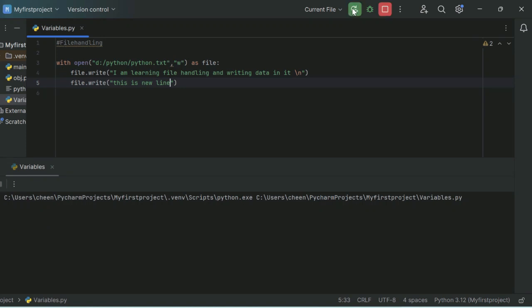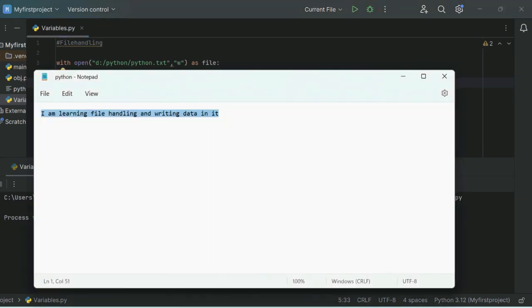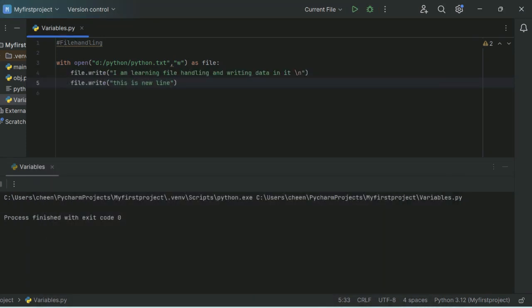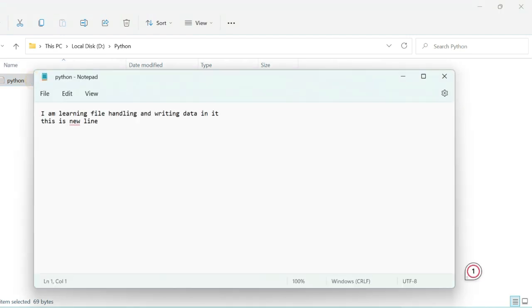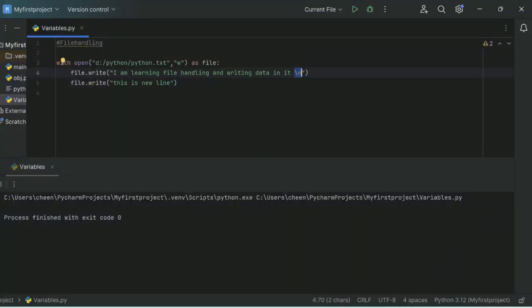And here, this is new line. Again execute this. Let's open the file. Close it, it's going to get refreshed. Now see, in the next line it is written, this is new line. So this sign here is to initiate the next line. That means in the next line this will be written. This is how you will be writing data in the file.